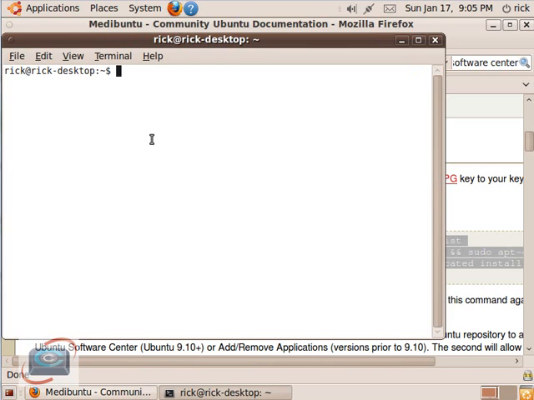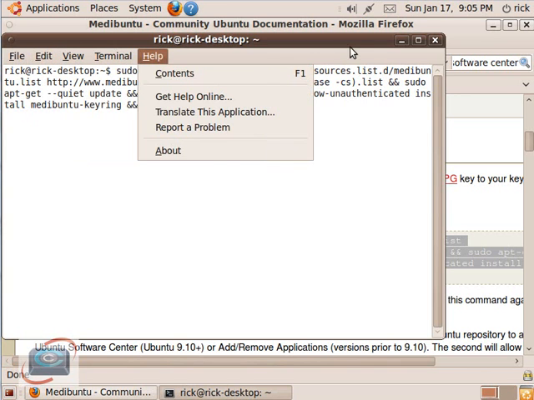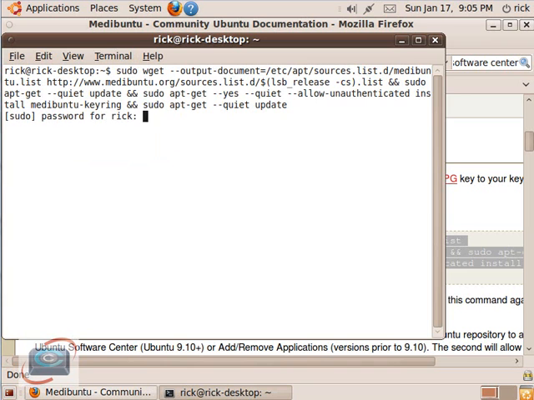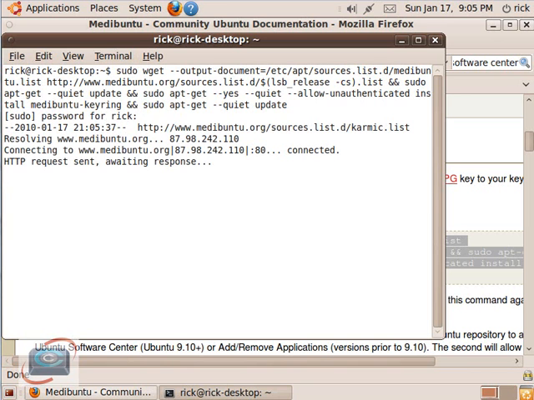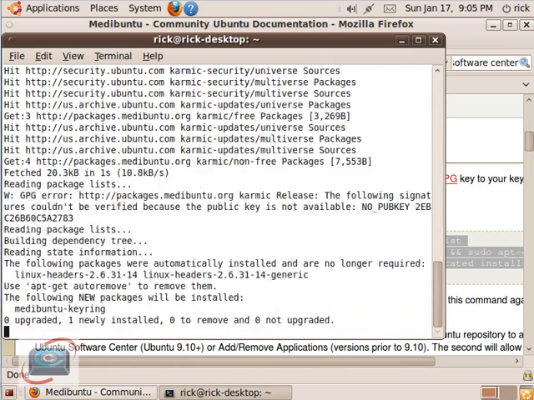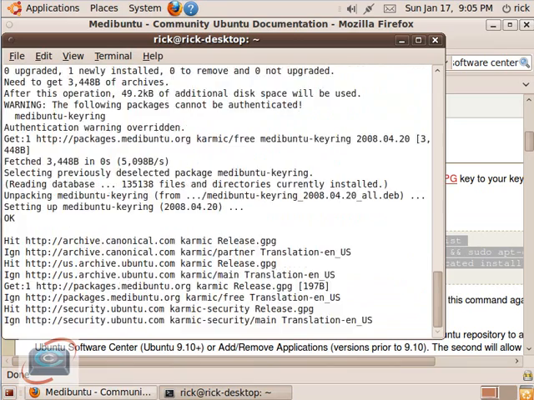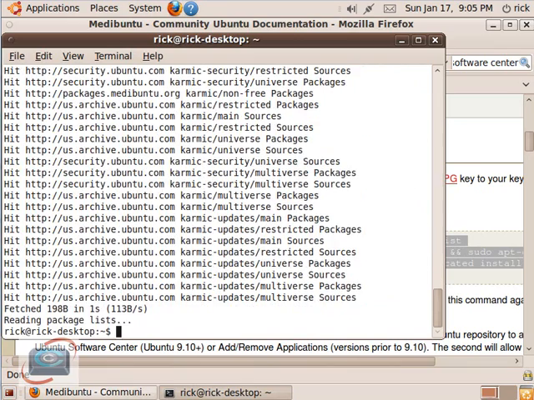You're going to get your terminal there. I usually do Control Shift V, but you can also do Edit and Paste. Either way gets you to the same end. Press Enter on your keyboard. It's going to ask you for your password. Type it in, and it's going to add all these lists to your system. This is going to allow you to access more data via the software manager. So that's already finished.